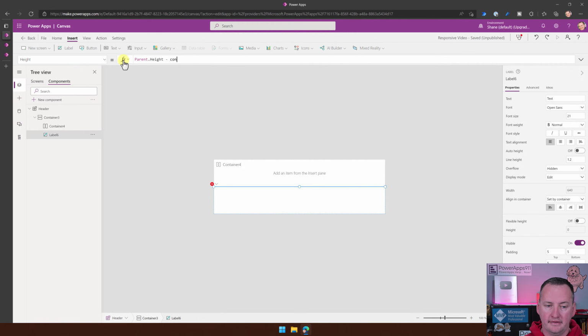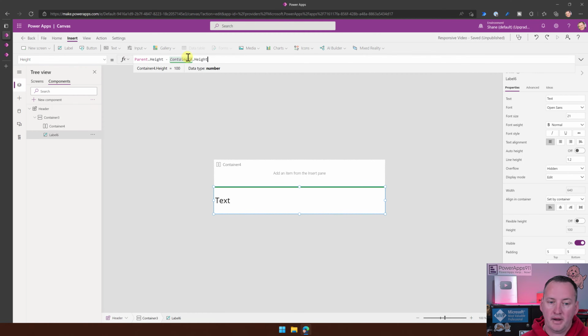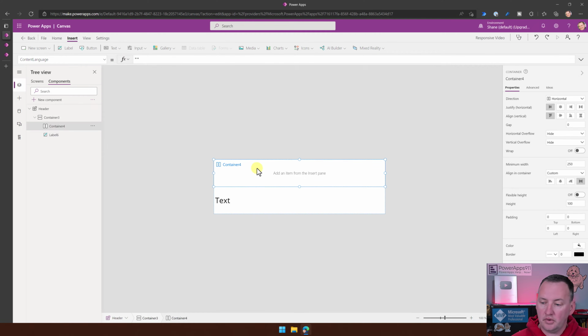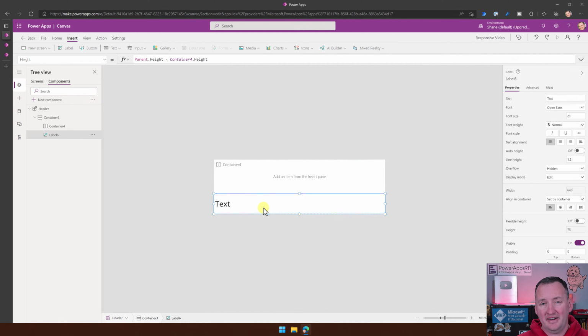Parent.height minus container4.height, which will also be 100, right? So 200 minus 100, we end up getting 100 for this as well. But the nice thing now is we decide that really for this container, instead of its height being 100, we want it to be 125, like so, then this one automatically does. So not really necessary in this scenario, but remember, we're trying to learn all the skills so we can be better at building responsive. So learning to think creatively like that sometimes is a good little point to go. All right, so there's that.